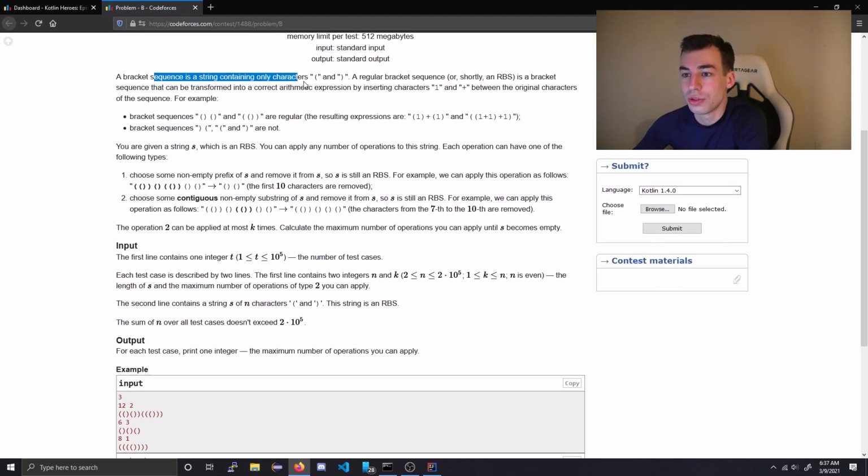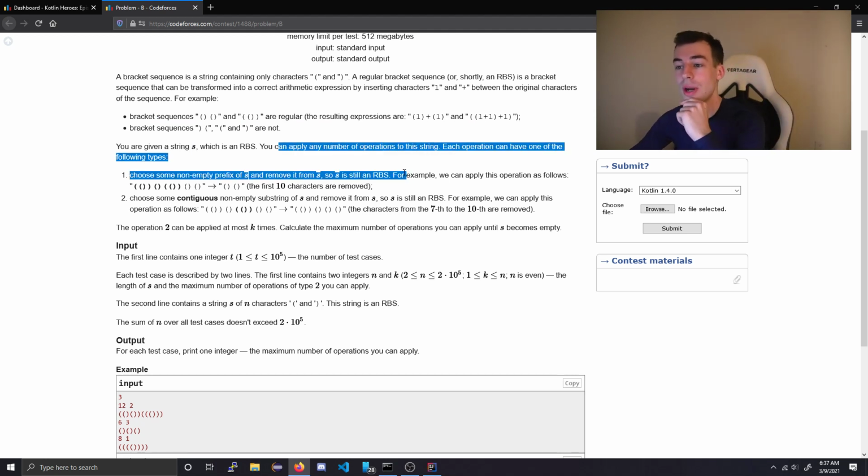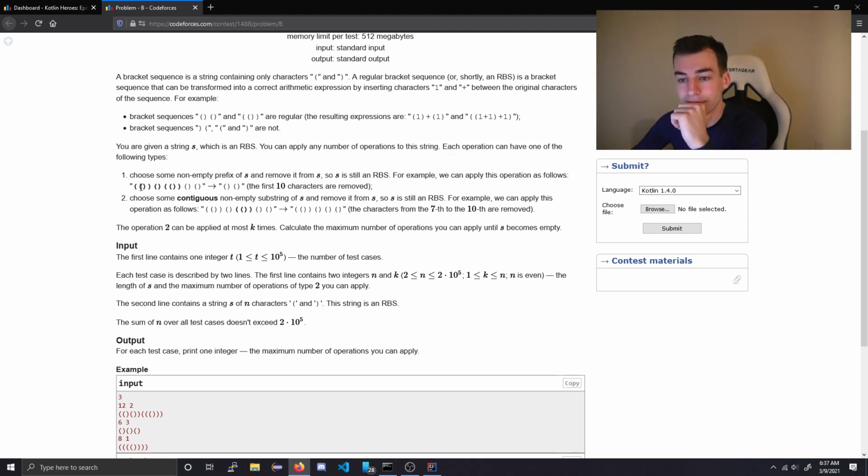A regular bracket sequence is a string containing only open and closed brackets. For example, this and this are regular. You're given a string, which is a regular bracket sequence. You can apply any number of operations to the string. Each operation can be one of the following types: choose some non-empty prefix and remove it, so S is still a regular bracket sequence. You can remove this, gotcha. Or choose some continuous non-empty substring and remove it from S. So you can remove a prefix or a suffix. Operation 2 can be applied at most k times. Calculate the maximum number of operations you can do until S becomes empty.